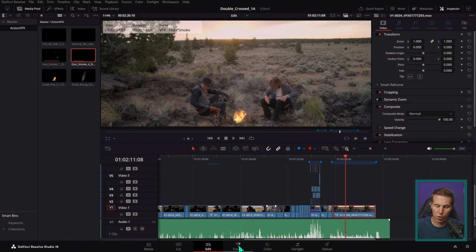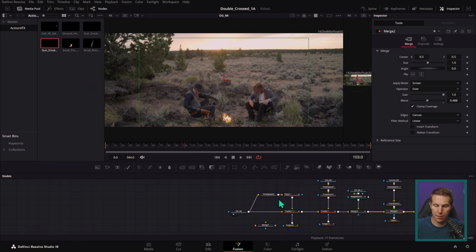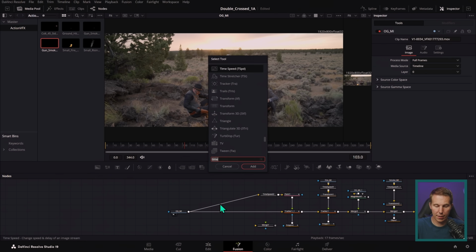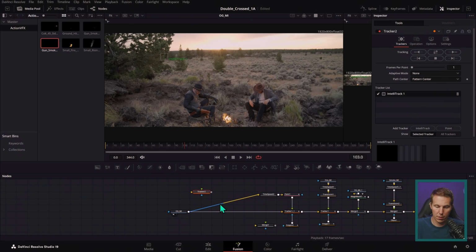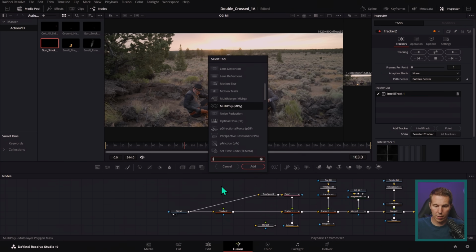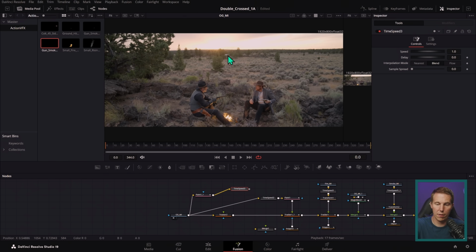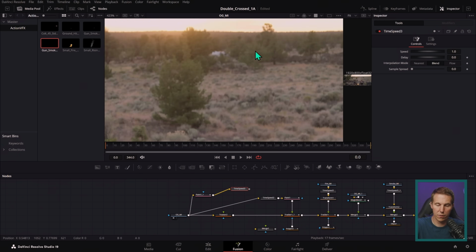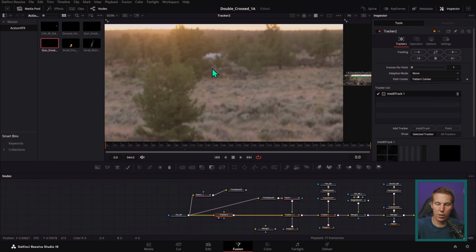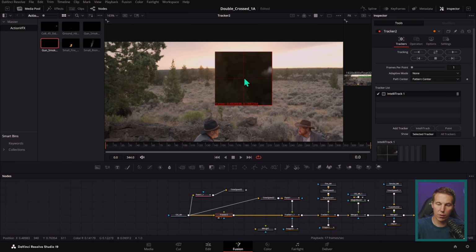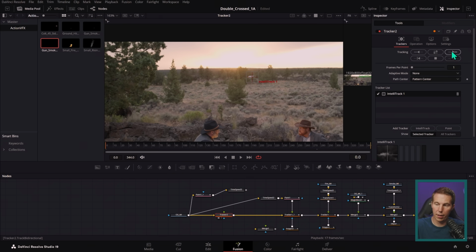Here for our end shot, let's go back to Fusion, and we're going to do basically the same thing. Tracker, plug that in like this. Time speed, paint. Let's just do paint and then time speed, I guess. And we'll go ahead and just start with the first frame, frame 0. First thing let's actually do is just track this. So I'm going to grab this tracker, throw it in there, and let it track.